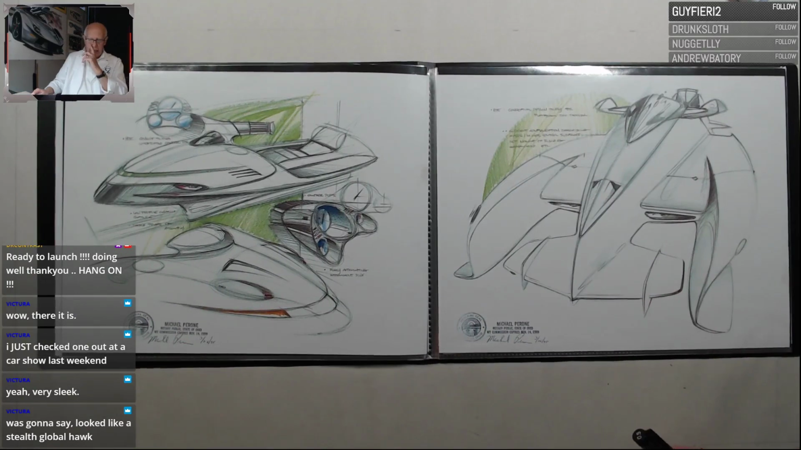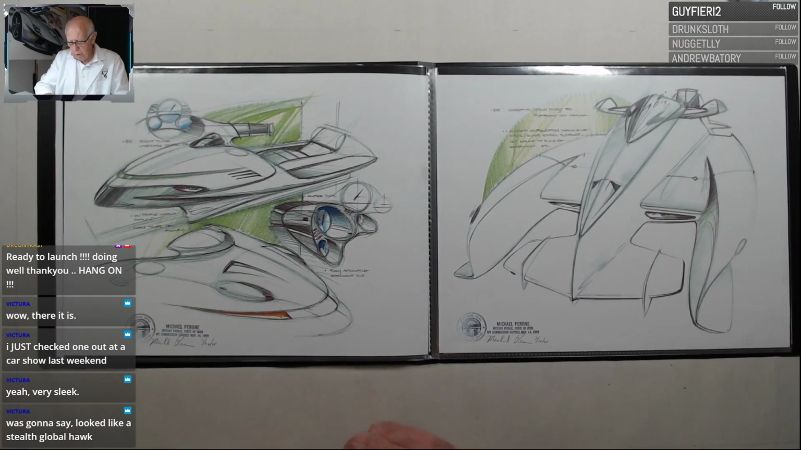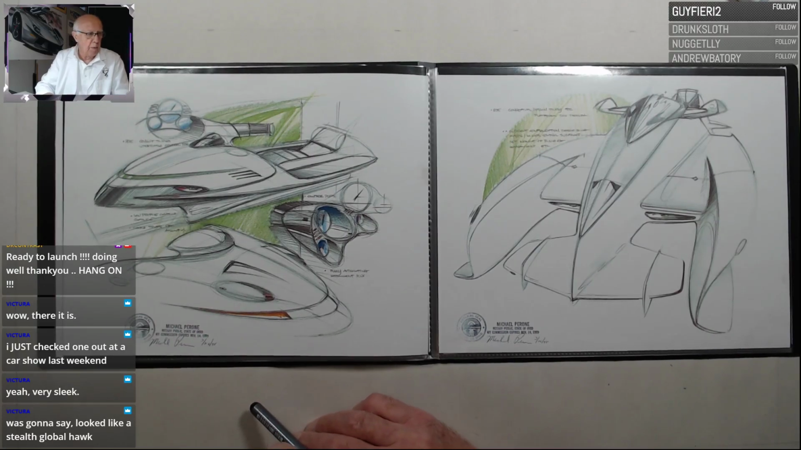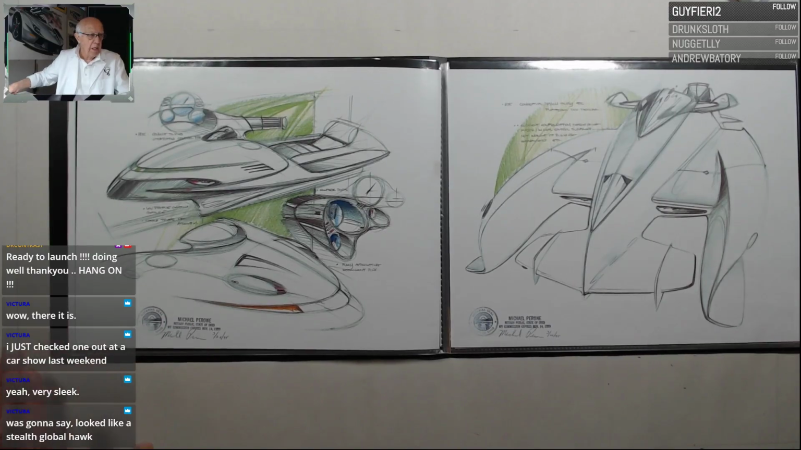These are some transportation studies I have done for a snowmobile firm up in Minneapolis, Minnesota. Ski-Doo. It's an interesting little series of sketches. They came to me and wanted some conceptual work on some future thinking on snowmobiles. So we did a series of sketches.